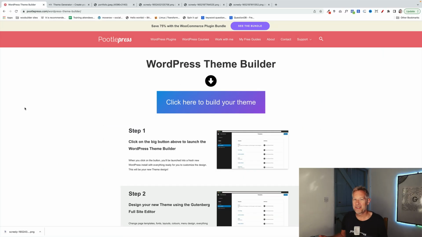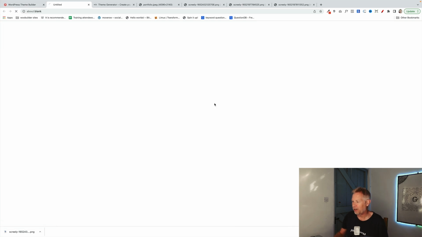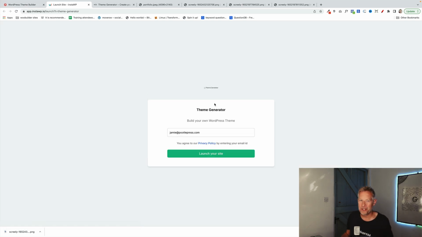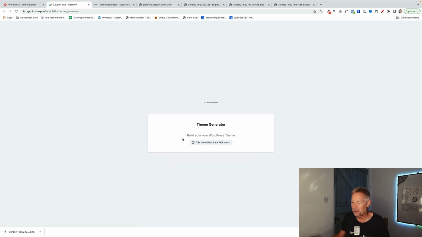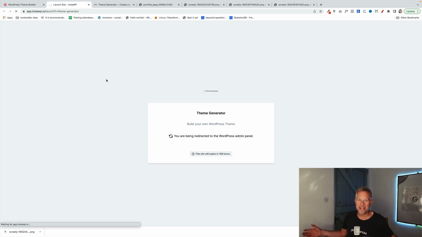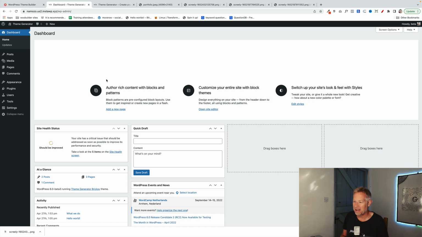So this is how my simple theme generator works. You come to a link on my website and you have this enormous button here that says click here to build your theme. You click on that button and then that launches you into the process. I'm going to explain how this is all built in a few minutes, but then you just pop in your address and click launch your site. That will automatically create a WordPress website with your default starter theme in place.